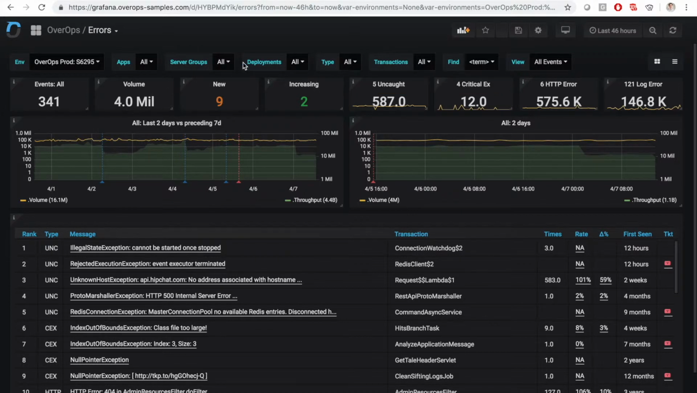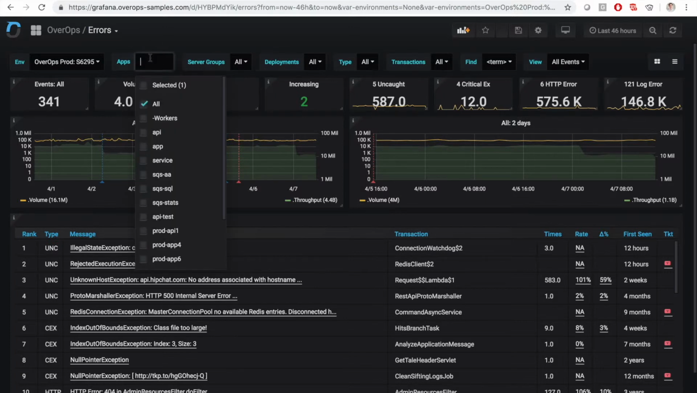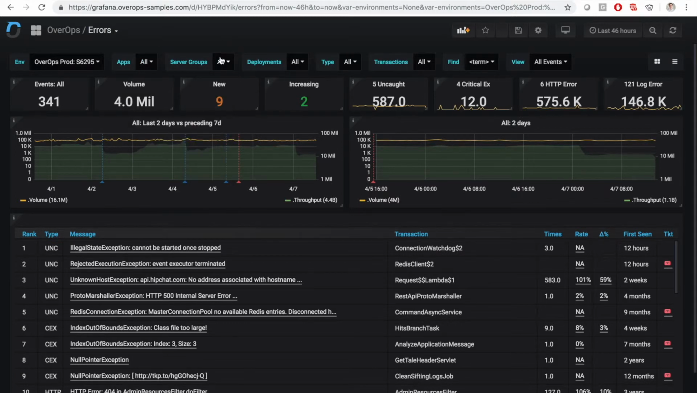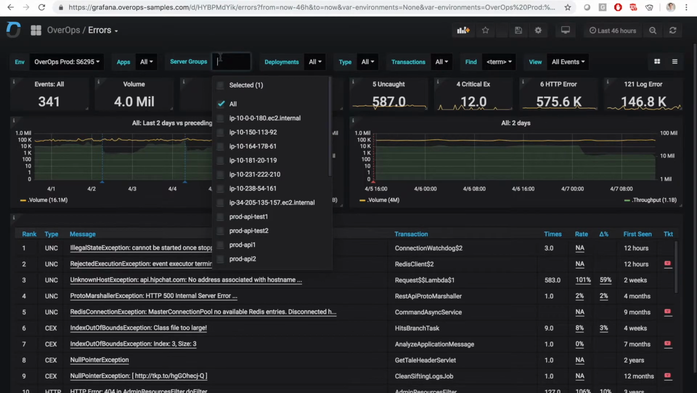Above which, we have selectors, which really enable us to slice and dice the environment to get to the information that we need. We can filter data by specific application, microservice, or monolith, specific group of application microservices, or by a specific server group. So, for example, if we're doing a canary build, we can just focus in on that group of servers and see if there are any critical errors happening within it.